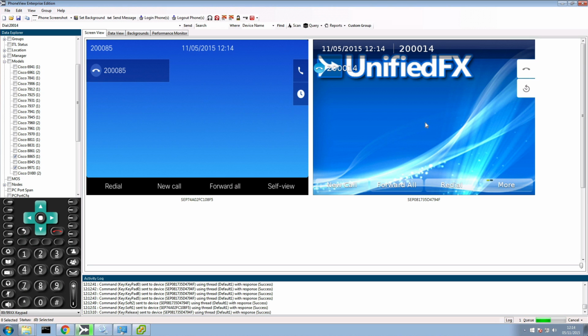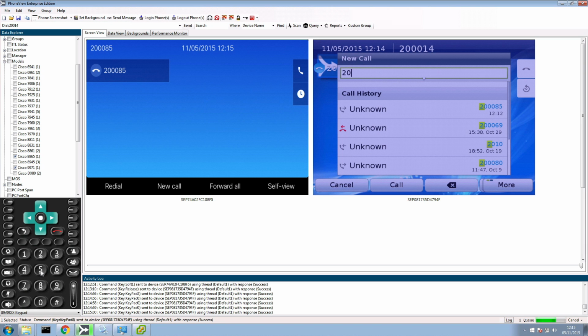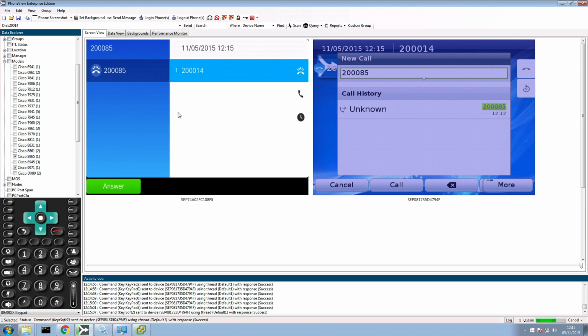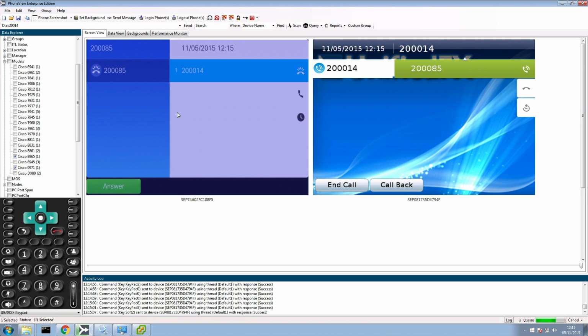And just to show you in action, if I click the right hand phone, which is the 9971, I'll dial the phone on the left. I'll just use the keypad and enter in the digits for the phone on the left hand side. You can see it's been responsive, it's coming back, and I'll press the call to initiate a phone call between the two. We can see the call coming in on the left hand phone, which is the 8865, and we'll now answer the call there.